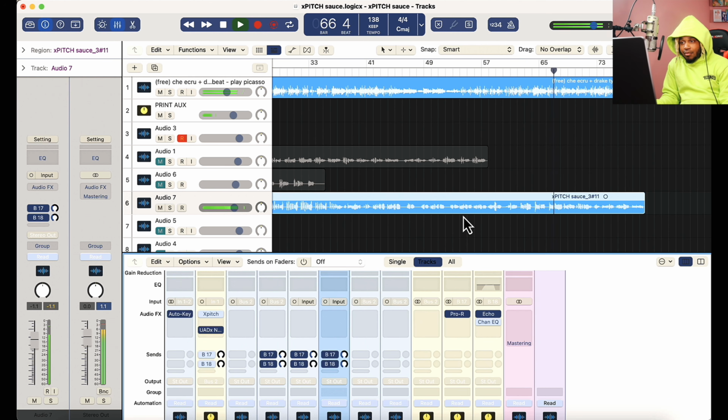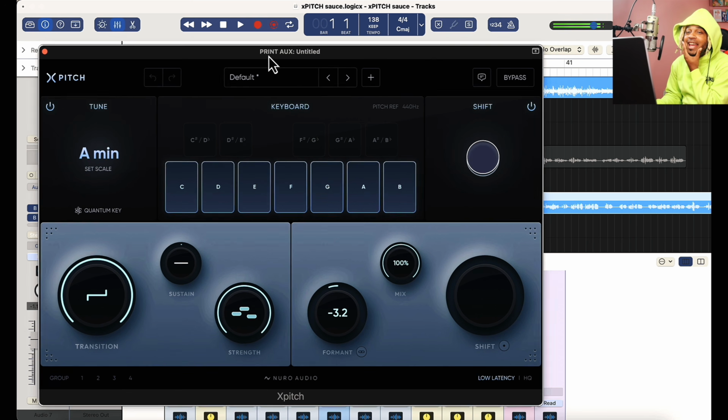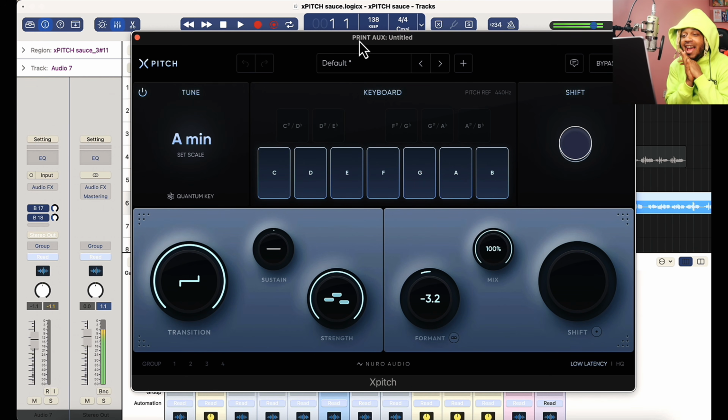Yo, like this plugin is crazy, bro. Like it sounds crazy. Like I gotta redo the order. Oh man.